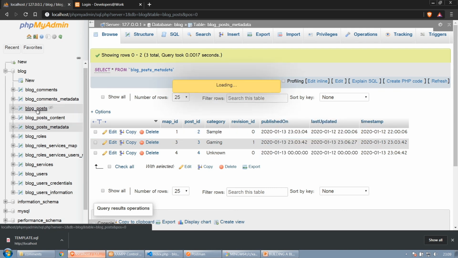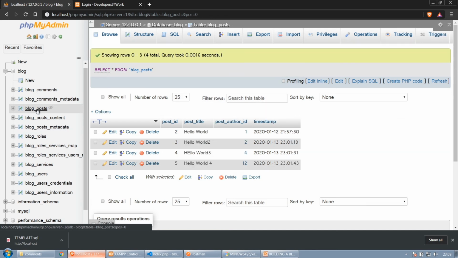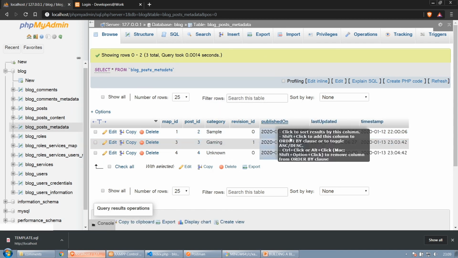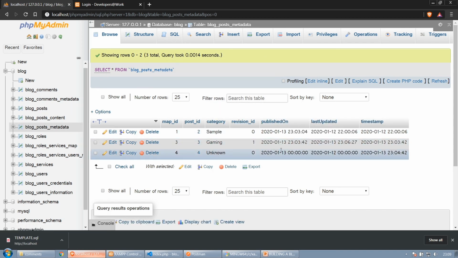In this episode, the actual intention is to bring up the posts in a particular order. I want to get all the IDs in the order they have been published. To know that, I have this published on field, which indicates the date of publication. The last update is not going to matter, but published on is.